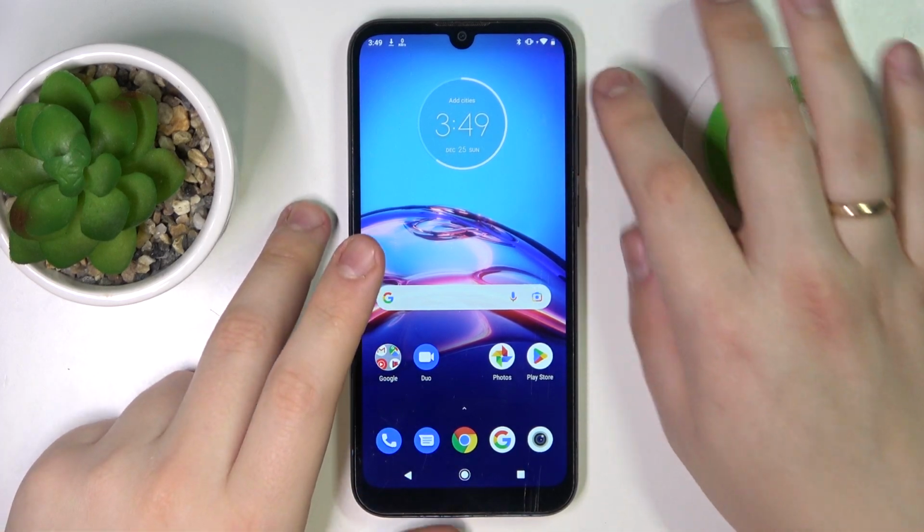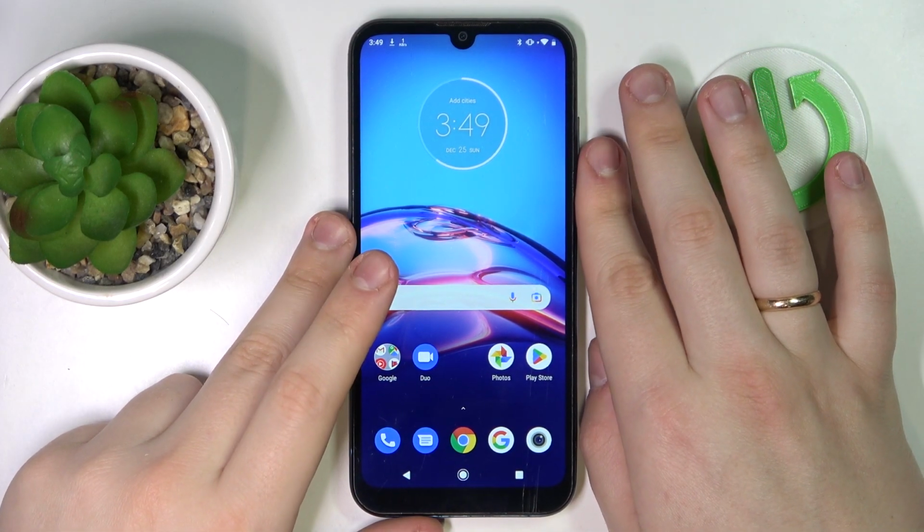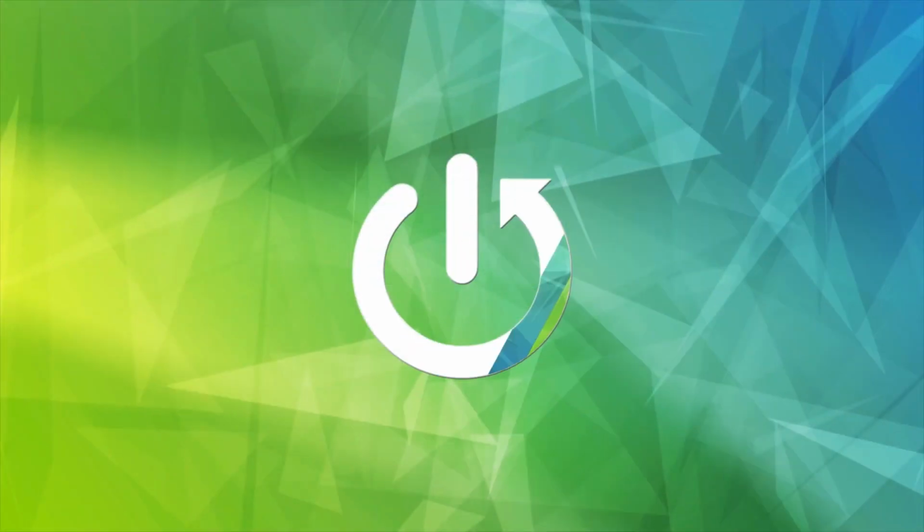This is Motorola Moto E6s, and today we would like to demonstrate that you can download and install the Opera browser on it.